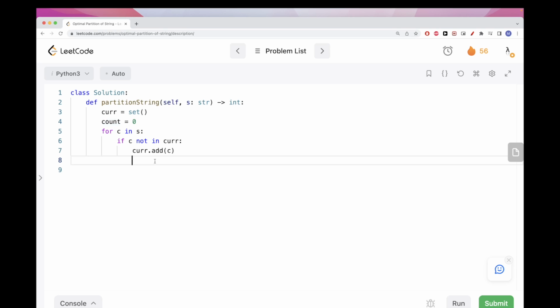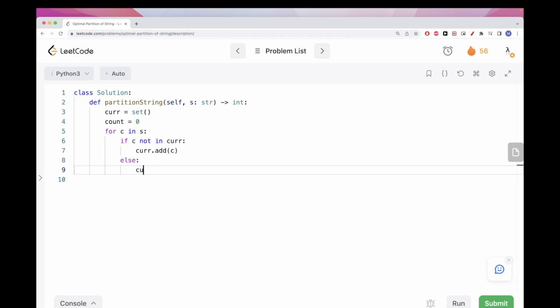shouldn't increment count. But otherwise, if it's in the set, we need to stop the current substring, count it, and then create a new substring. So to create a new substring, we just reset the set, and then we add the character. And we also need to increment count because we just started a new substring, right? And then at the end, we want to return count.